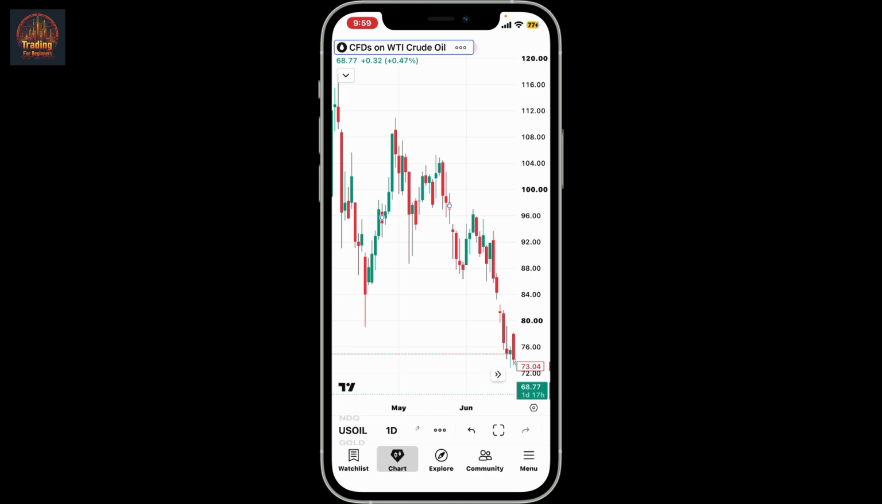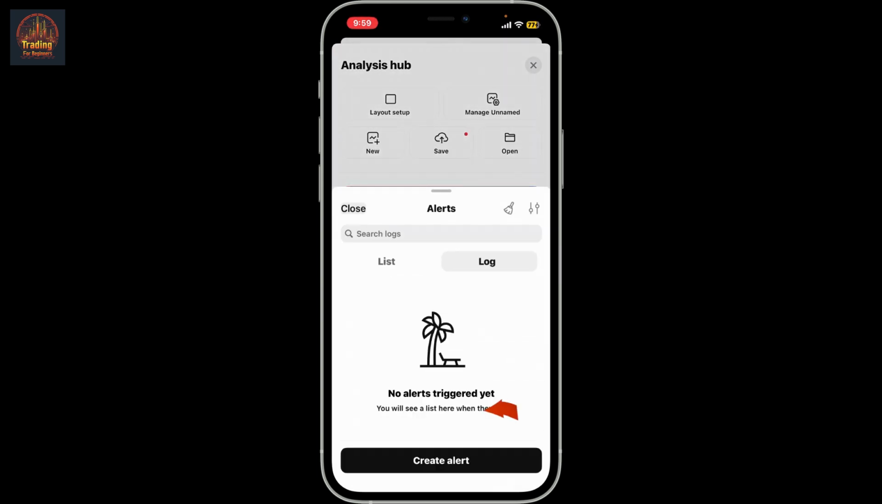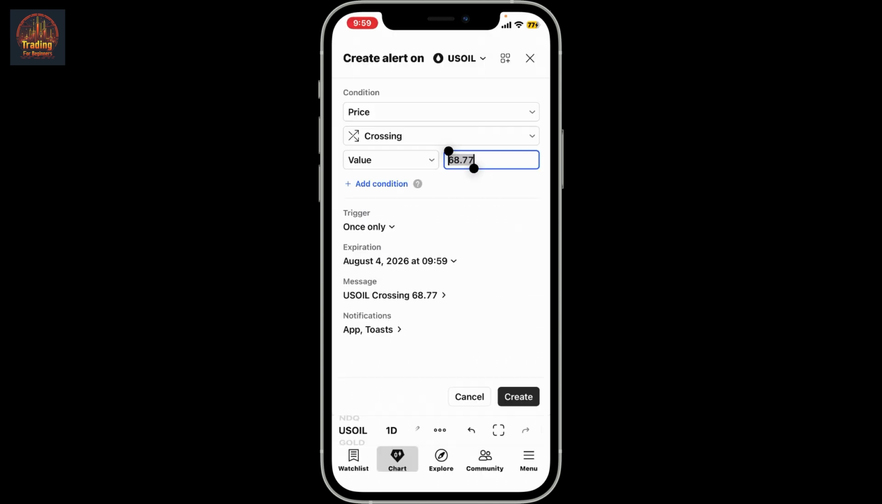After you're inside the chart page, to create an alert, go ahead and tap the three dots at the bottom, and from the expanded menu, click Alerts. Now click on Create Alert, and on the next page, go ahead and choose the alert condition.